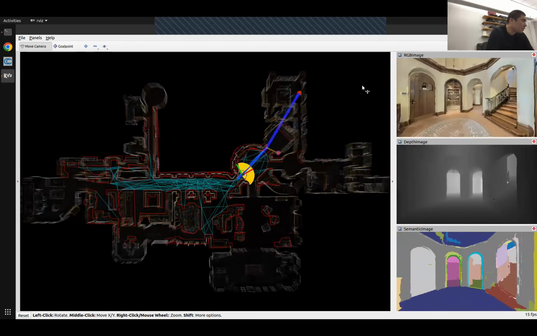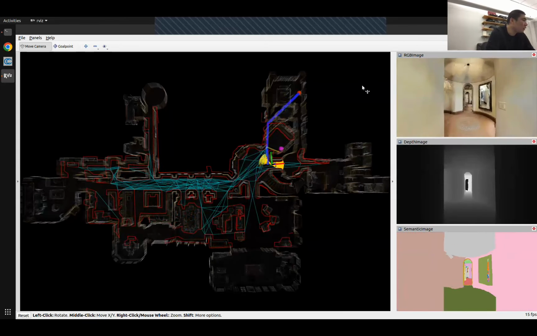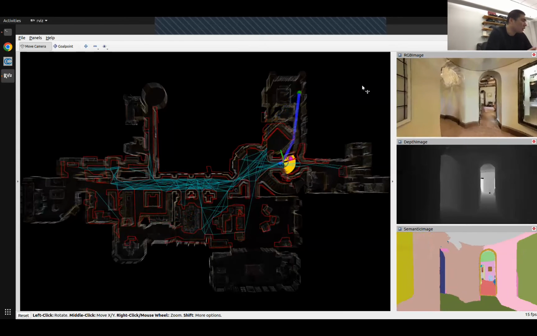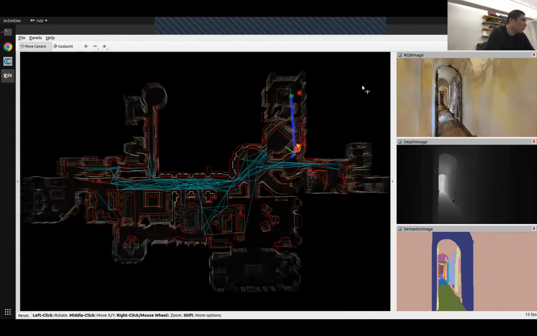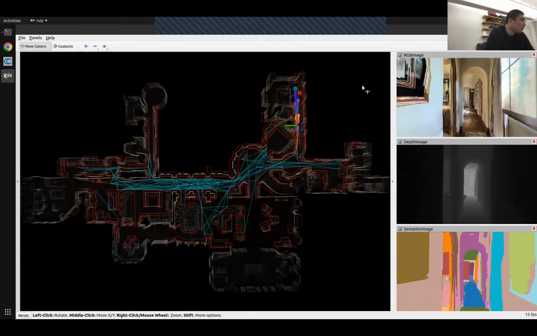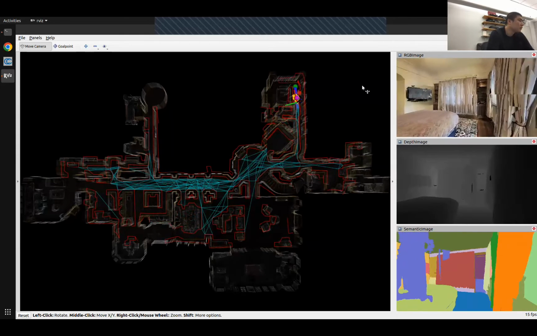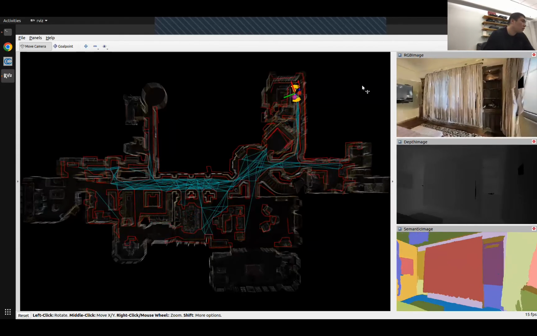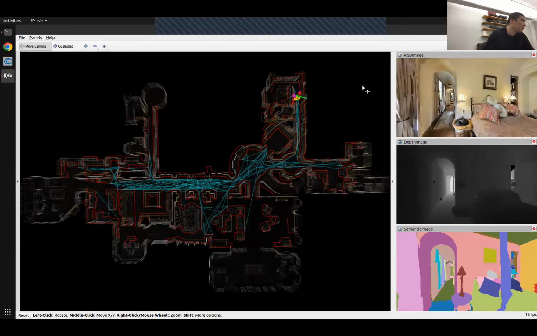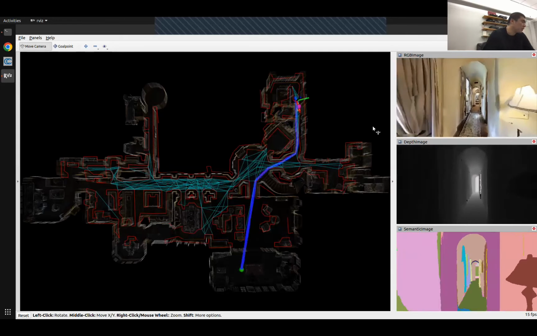Okay. So it's trying out a few ways. It's getting into dead ends, which it does not know. But once it figures out, it corrects itself by replanning and guiding itself to the goal point eventually. Okay, at this point, it has got to the goal point, and I can give another goal point here, and it will keep planning.